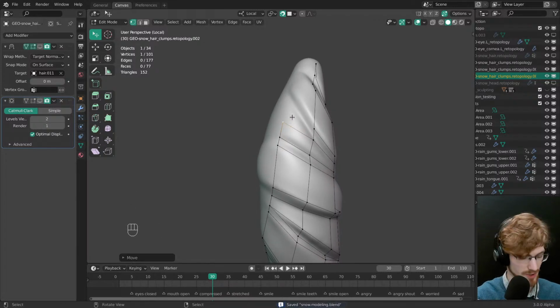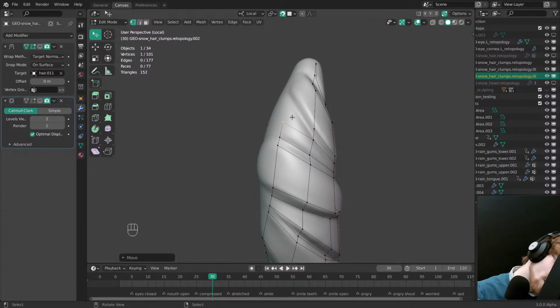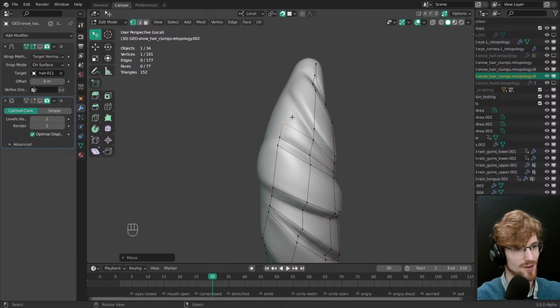What tablet are you using? I'm using a Wacom Intuos. What is it? Intuos 5. I think it is. I'm looking at it right now. It says Intuos 5 Touch. Although I'm using various different tablets.